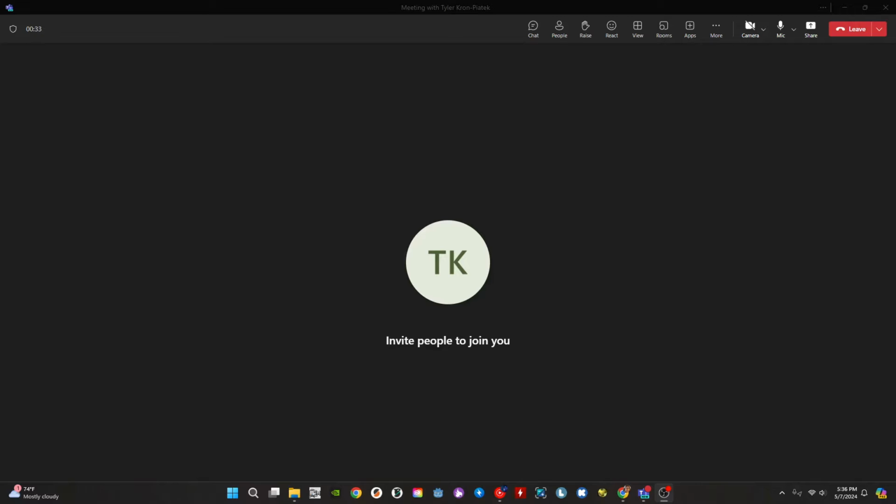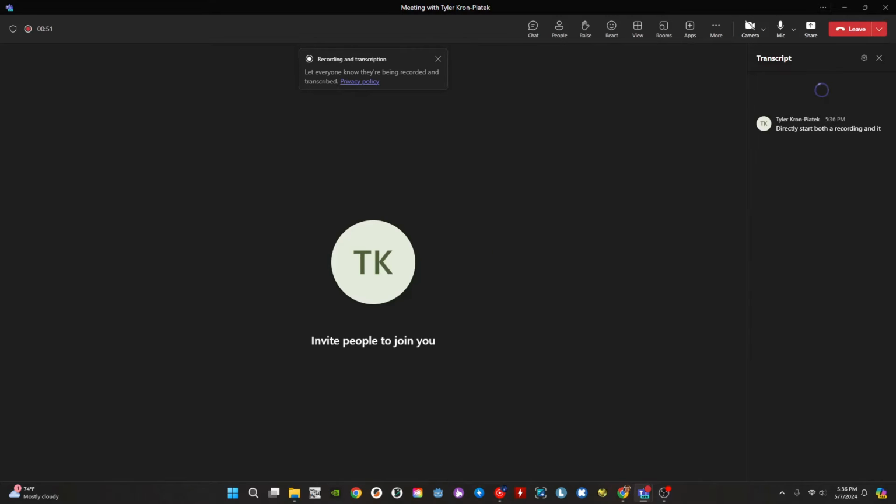Let's get started. In a Teams meeting, click on More in the upper right. Select Record and Transcribe in the menu that appears. From there, click on Start Recording. This will automatically start both a recording and a transcript. The transcript will automatically choose English to transcribe the meeting. When done with the meeting, we can click on Leave in the upper right.